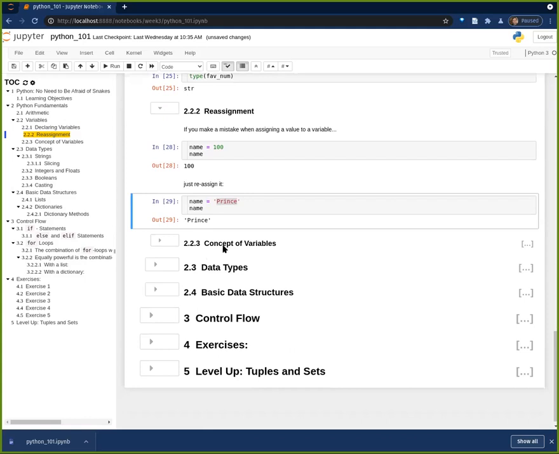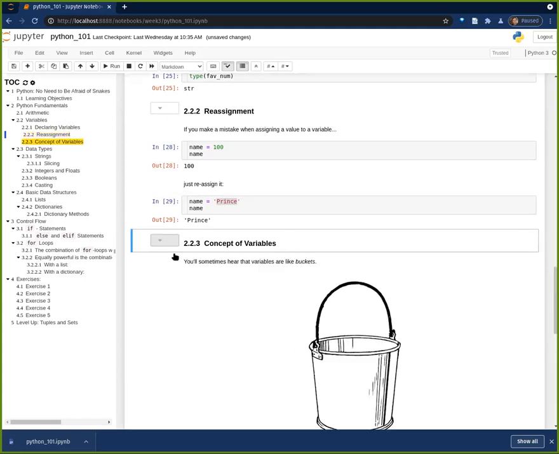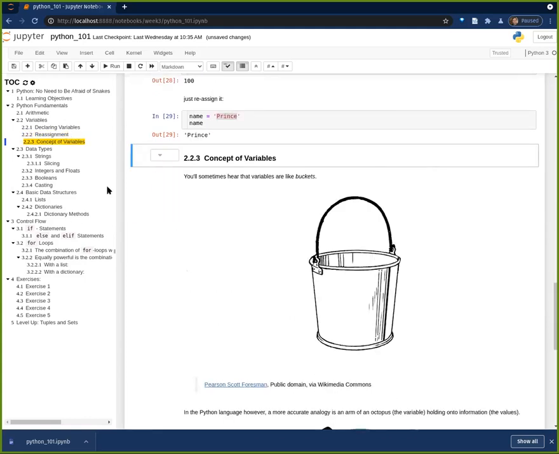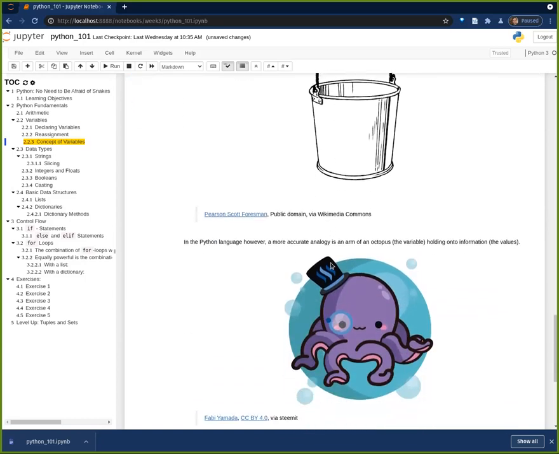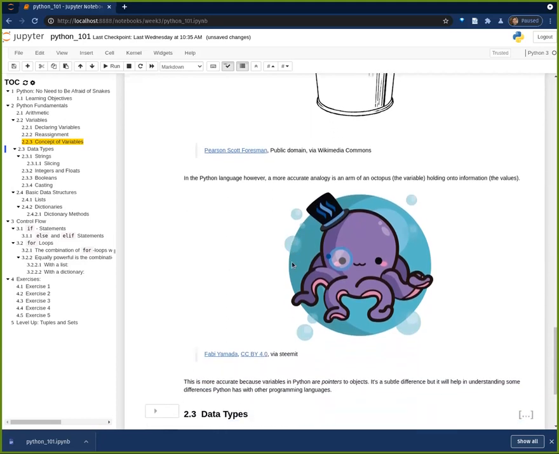One quick note about variables, and this is a little technical, but I think it's worth explaining. Sometimes you'll hear variables talked about like buckets. In most programming languages, it's very much like a bucket where you put a value inside. You can imagine the bucket being the variable and you put the number 37 inside there. Technically speaking, Python does not treat variables the same way other programming languages do. It actually uses something called a pointer.